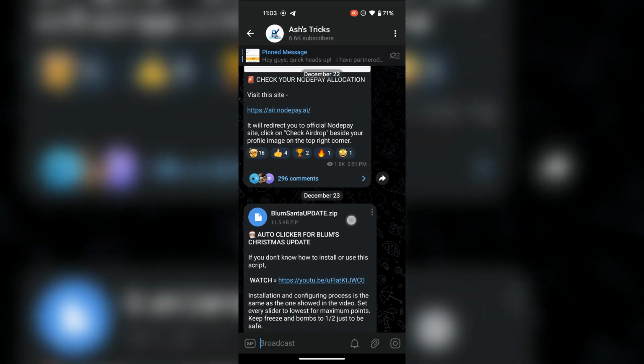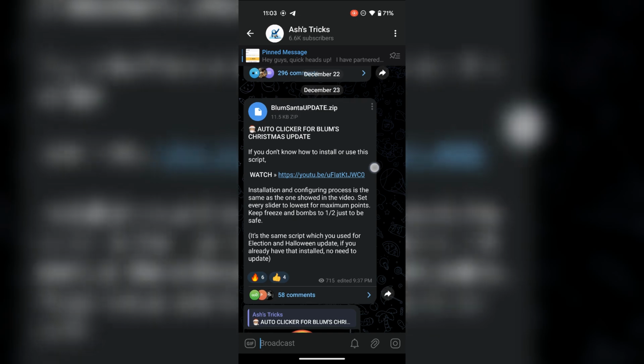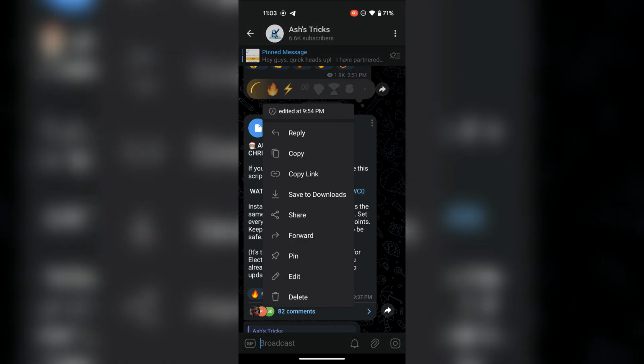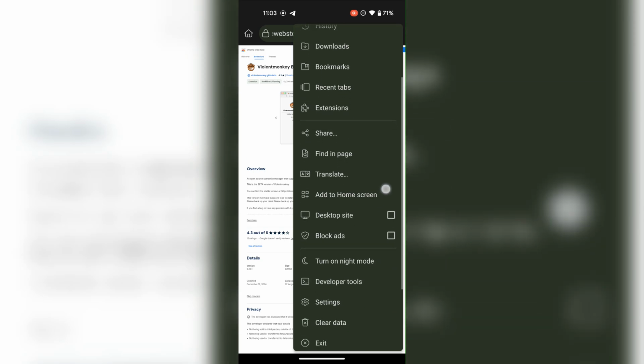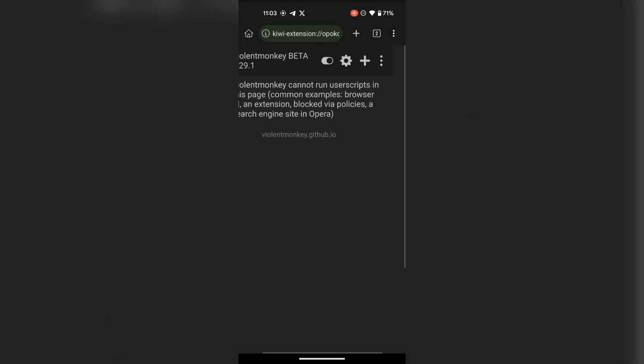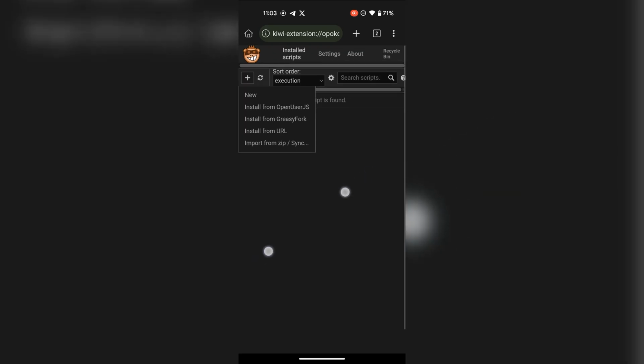Once it's done, now you need the script files. Link will be in the description. Once you have downloaded them, go to Kiwi browser and open these extensions. Go to settings and import the zip file.